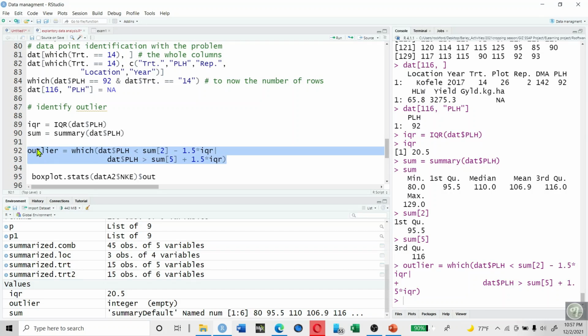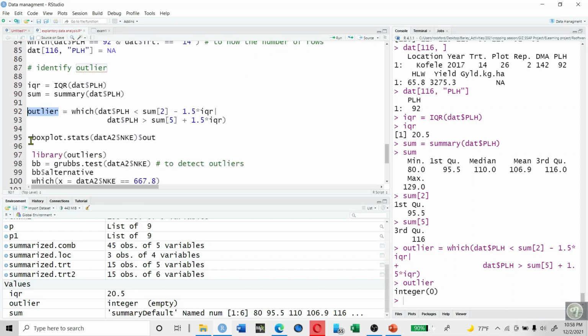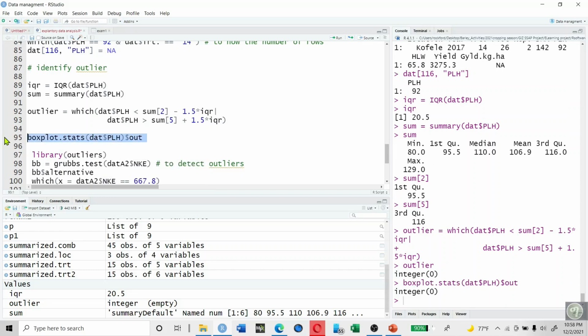So in this case, if we find some number, no. There is no outlier in this context. The other statistical tool that can be used is box plot stats. This is the same thing, and we put the data here, PLH, and then we can see the output. Here also the same thing, we don't have any value that is out of the range under this principle.